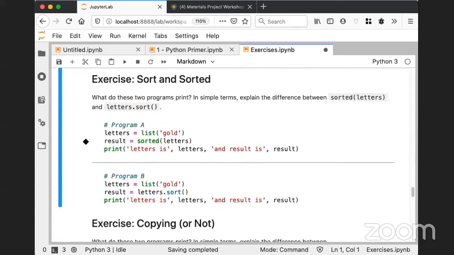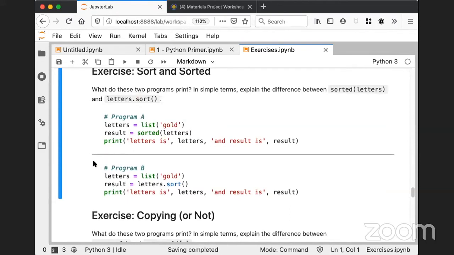All right, next exercise, I want to show you the sort method. There's a couple of ways of sorting lists in Python. So work through these couple of examples for about 30 seconds, and then we'll talk.